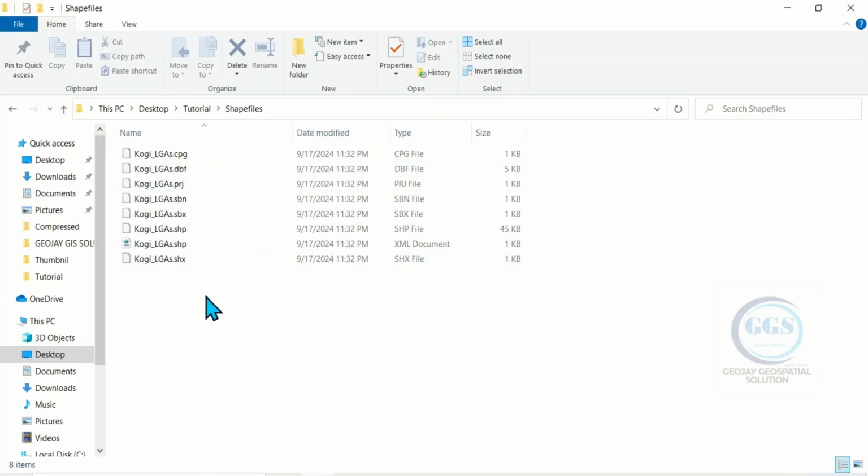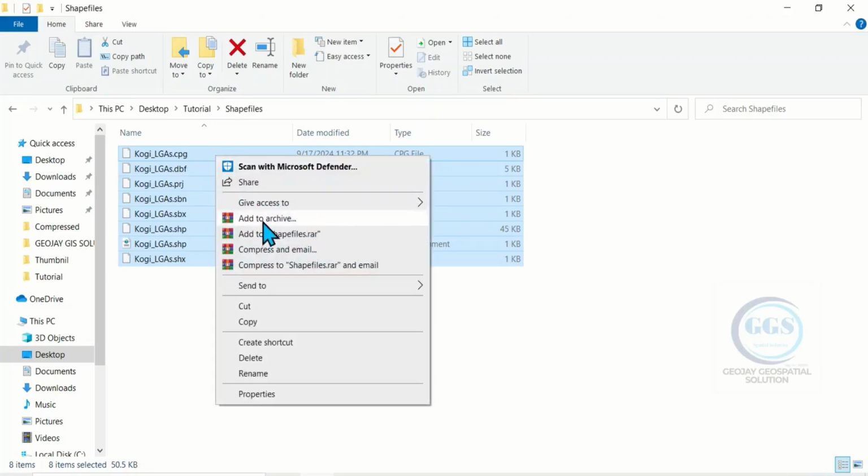Number one is that you can highlight all the files like this, then right click and you see add to archive, depending on the method you want to use, or add to shapefile.rar, or compress to email, or compress to shapefile.rar and email. But you must have installed WinRAR or any other file extractor before you can do this. I have done a video on how to install WinRAR. You can check the description box for that video.